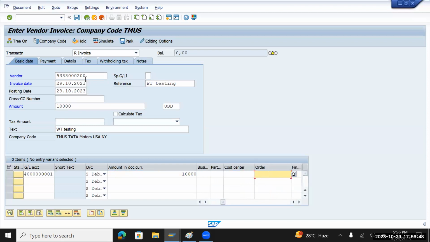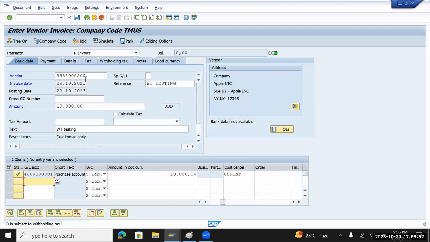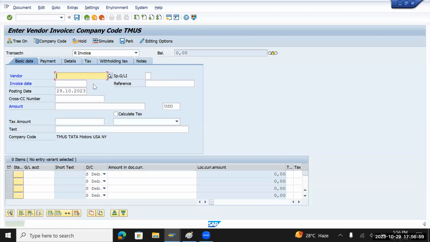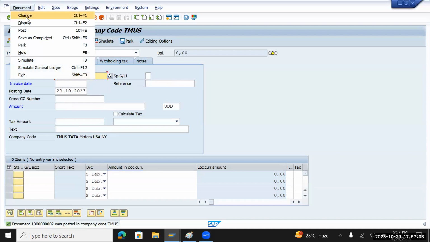We'll go to and click on simulate and save it. So the document 11900 has been created. Let's display this document.